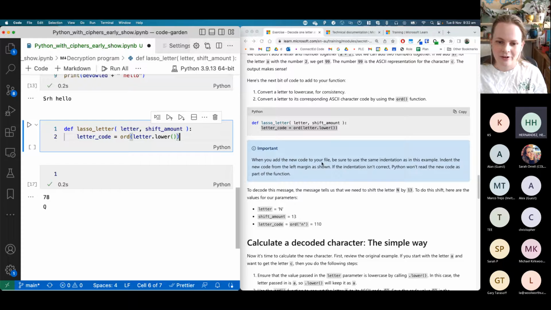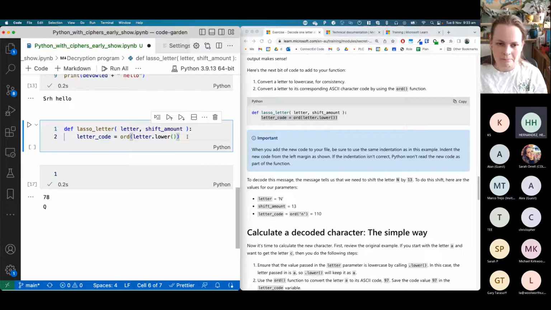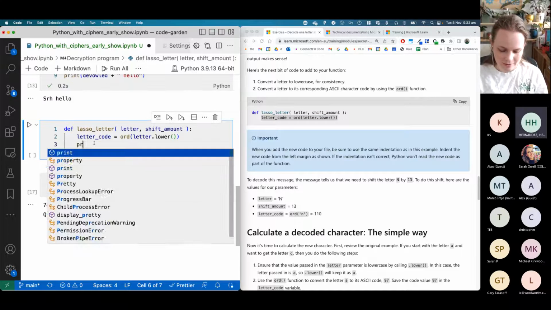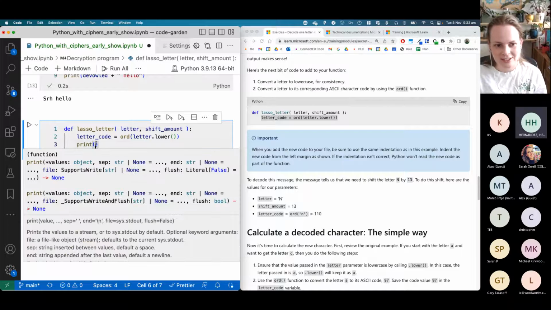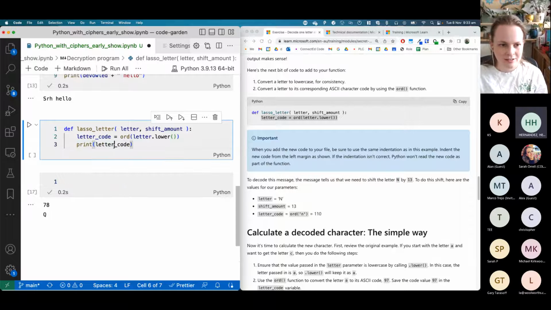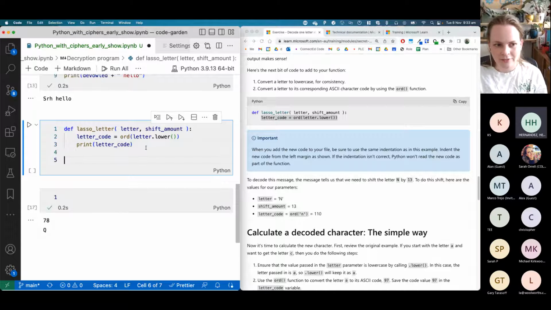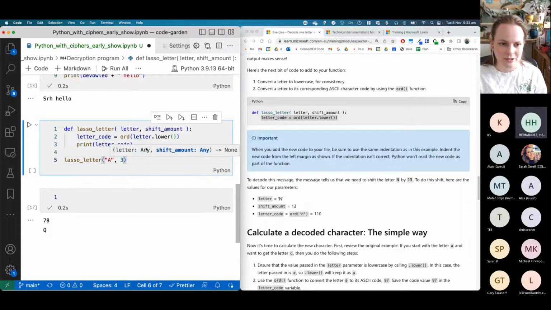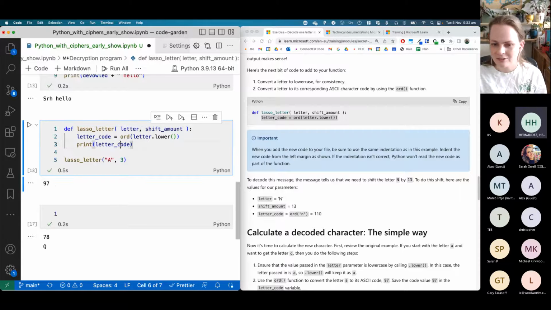And yeah, so that we're on our way to getting to our decoded letter. So now we've got that. Let's run it and print it out, because it's always great to test your code as you go. So we're going to need to call our function, use our little lasso letter factory. I've got a capital A, and I want to decode it with a key of 3. But we're just going to see, firstly, the letter code print out. So we've got 97 prints out. Great, we've done that.